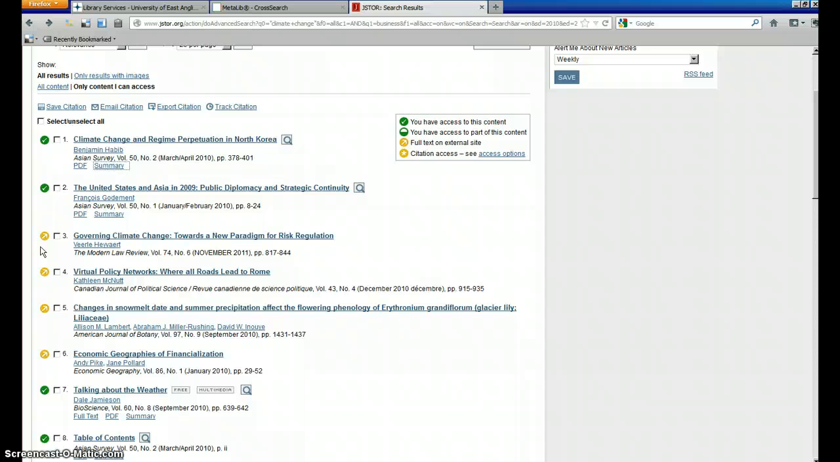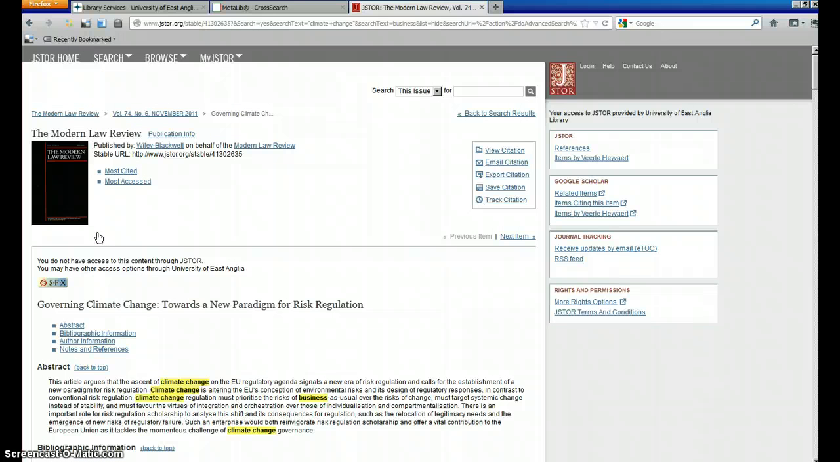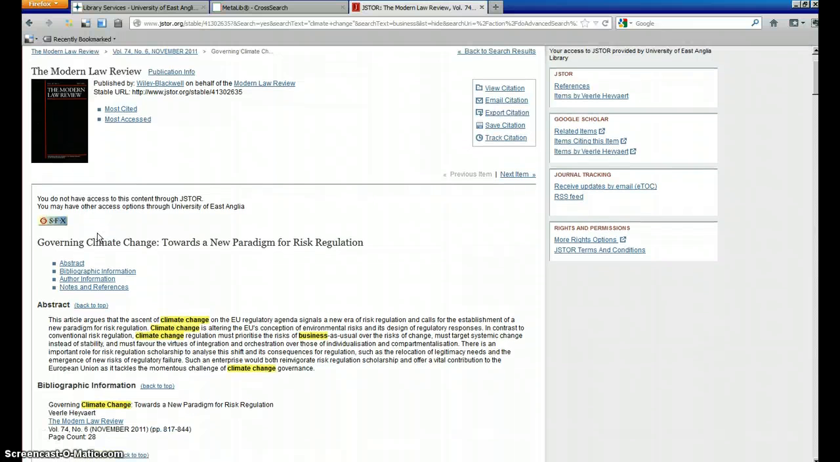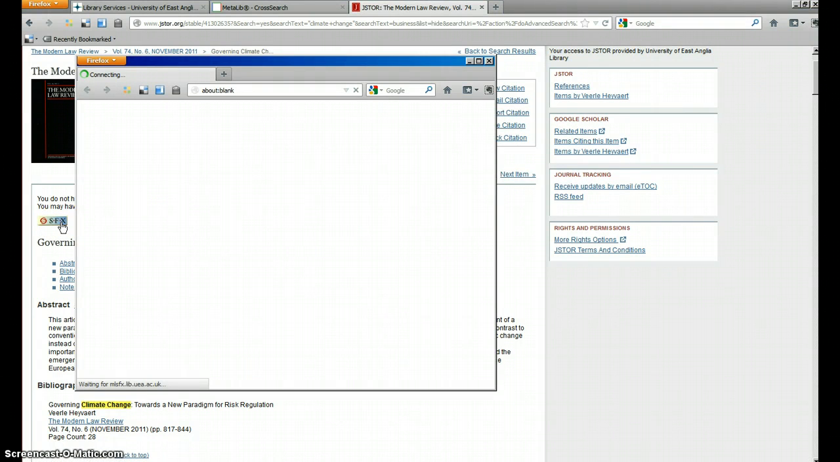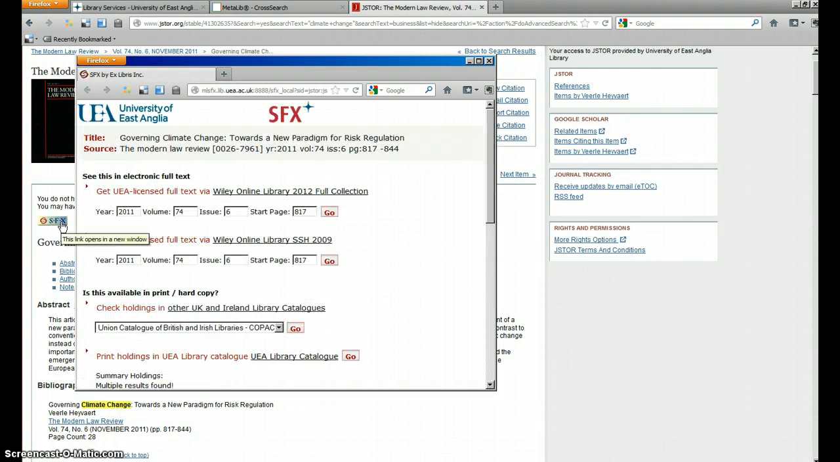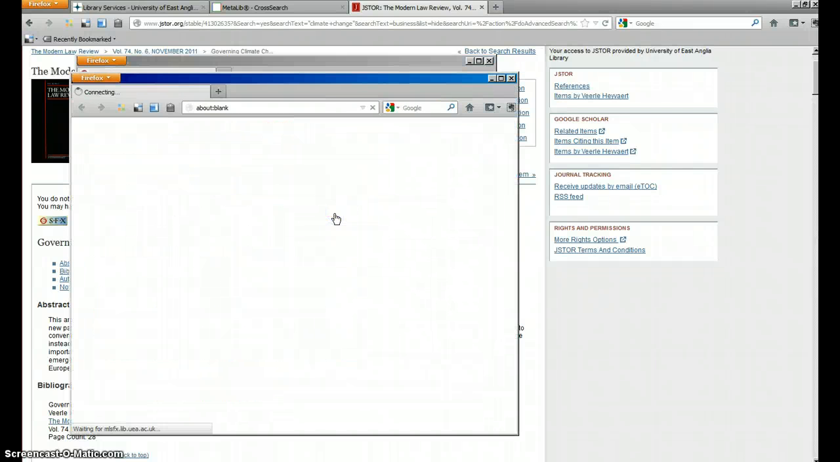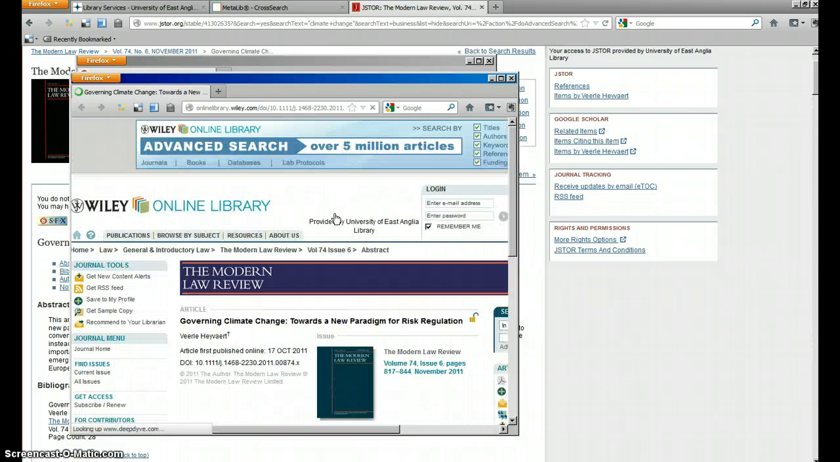If that is an orange circle, it means that you have access to the content, but on a different database. To get access to this, what we need to do is click on the title, and then we click on the SFX button. If City University have paid for this content somewhere else, you will see here that there is the Go button. Click on Go, and it will open it up in a new window. There we go.